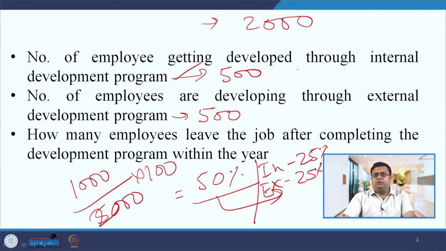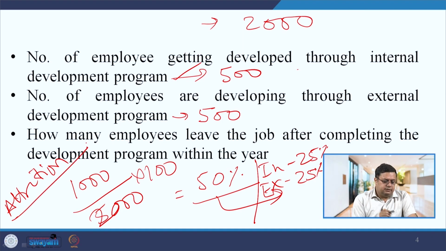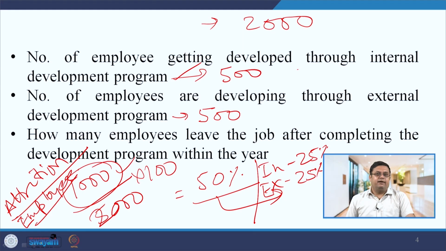And one more problem that we see in all organizations is, after getting the relevant skill through employee development or through training, most of the employees leave the organization. This is attrition after the completion of the employee developmental program, right. So attrition, like out of 1000 people who have been developed, how many have left the job, right. So I hope you can understand. You can analyze this data in depth, because this is very important data.